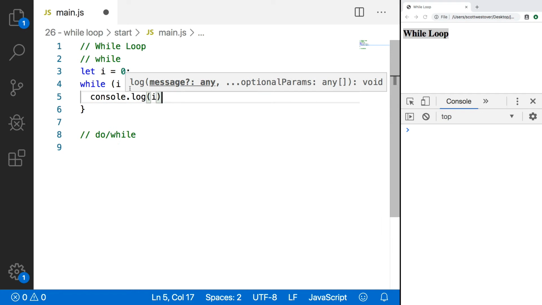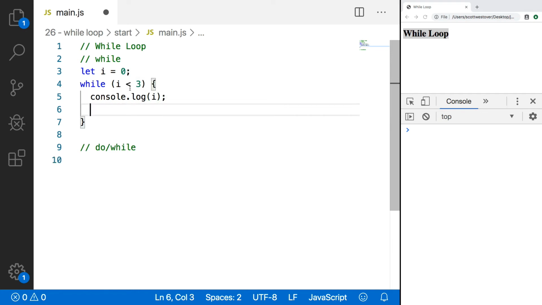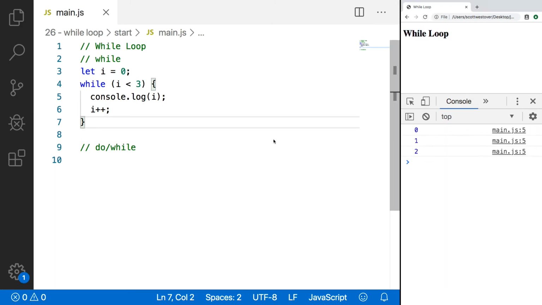So console log i, and then I'm going to increment the value of i. If we save and refresh, we should see that i starts at 0, so we console log it. Then because we increment our value, our while loop continues to run because the statement is still true, so it becomes 1. It increments to 2, it's still true, so then it becomes 3, and finally because 3 is not less than 3, we exit out of our while loop.